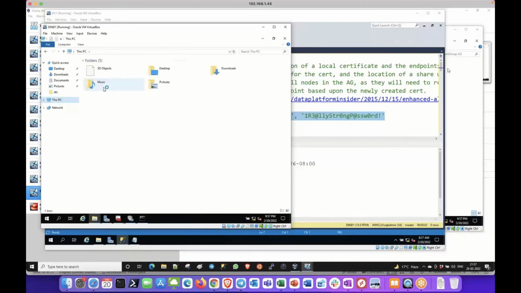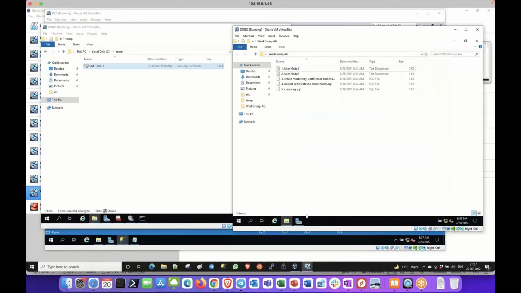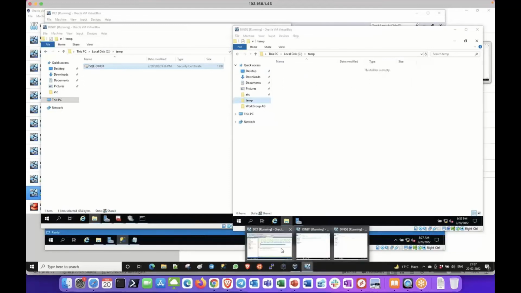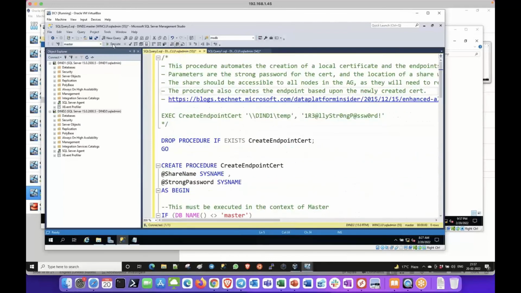So I have temp on my C drive here. Okay, here I got my certificate. All right, now let me show you on here. You might be wondering if I already have these here too. Now in my temp on DIND2, I don't have anything, right? Its folder is empty. Now let me create that on DIND2 as well.